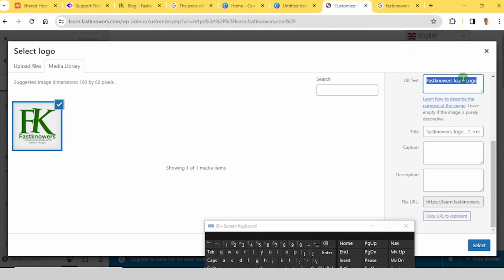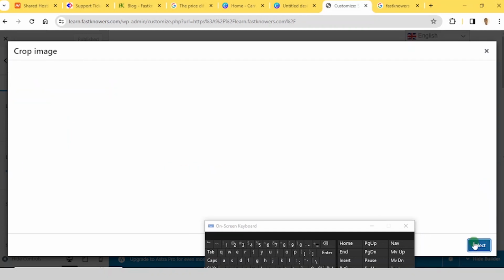And it also helps visually impaired people that don't have good sight, because they use a screen reader to navigate the website. And when they navigate to the logo, it will tell them that this is the Fasteners Learn logo. Then they can know the reason why that image is there. So I'm going to paste this one here, Fasteners Learn logo, in the description, and I click select.